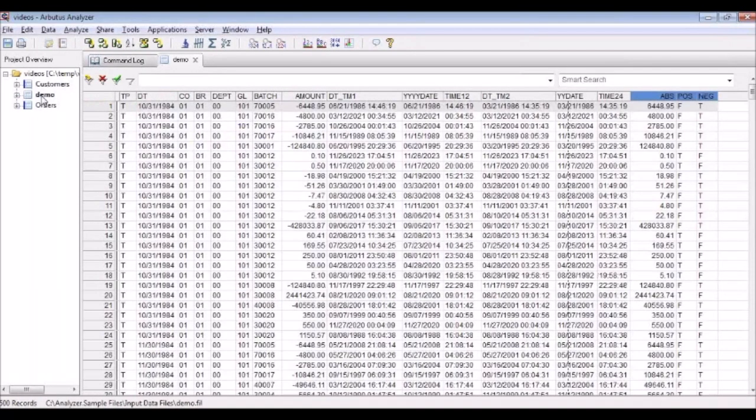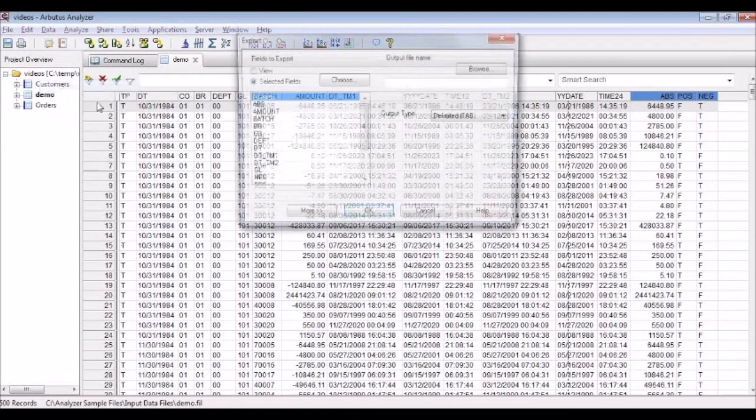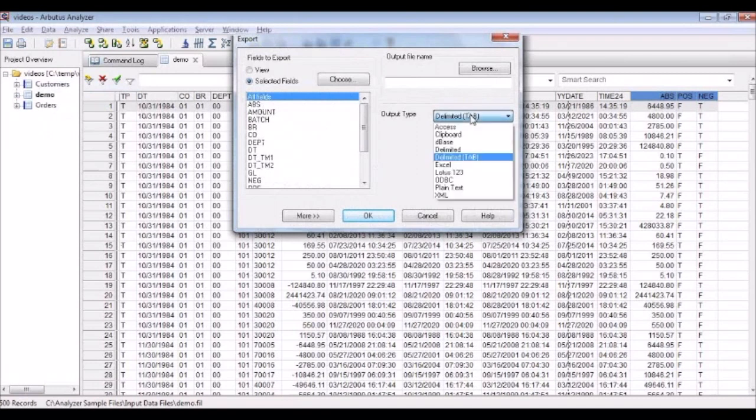Now, I'll do the same steps using a different table. I'll open up the table. I'll choose Data Export. I'll select from the drop-down list Excel. I'll send it to an XLS type of Excel spreadsheet.